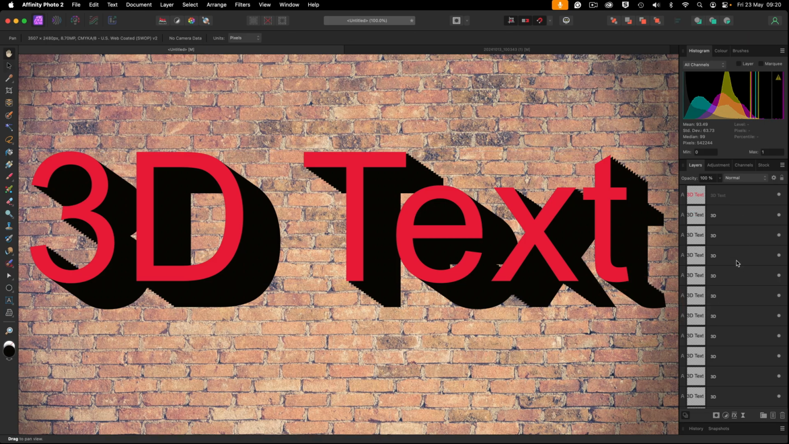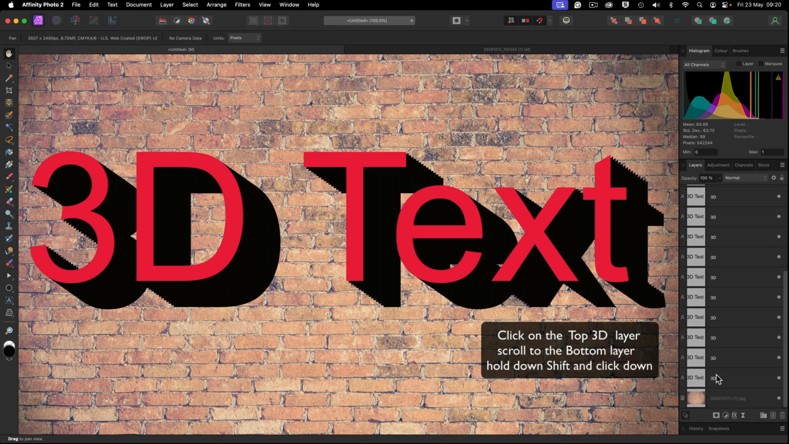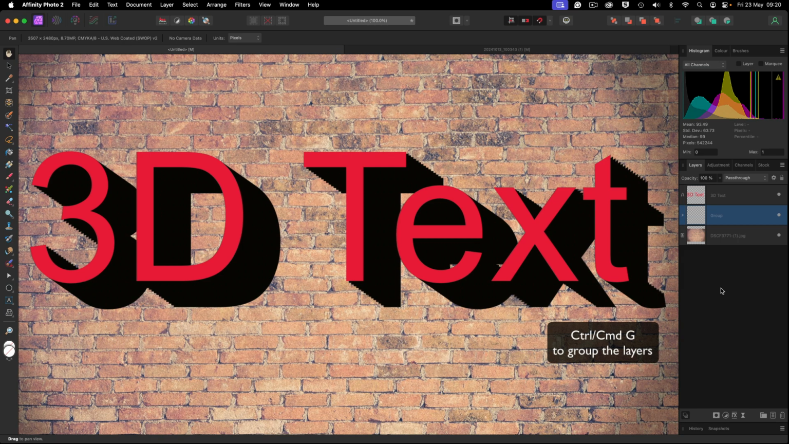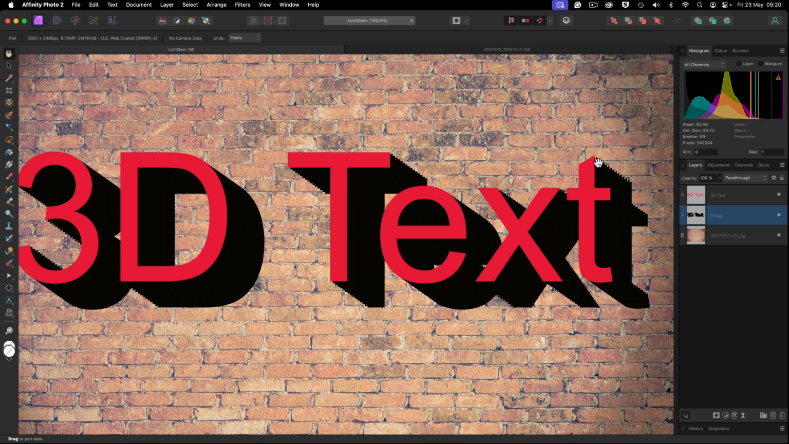But you may have spotted a little bit of a trade-off. Let's come back to that in just a moment. But for now, clicking on the top layer, scrolling down to the bottom of our 3D layer, press and hold down Shift on the keyboard, click down, they are all highlighted. Command G, Control G, we can group them. Yes, that trade-off is this sort of effect.